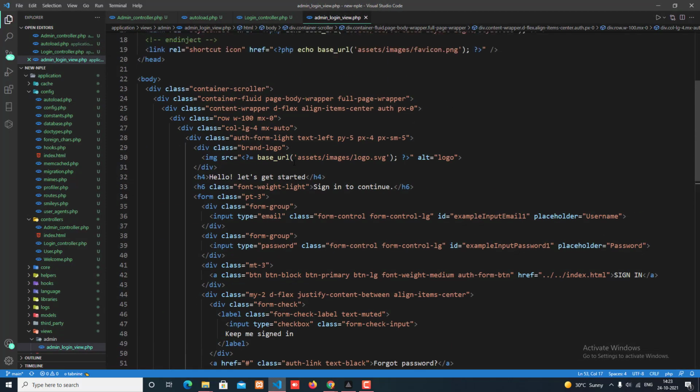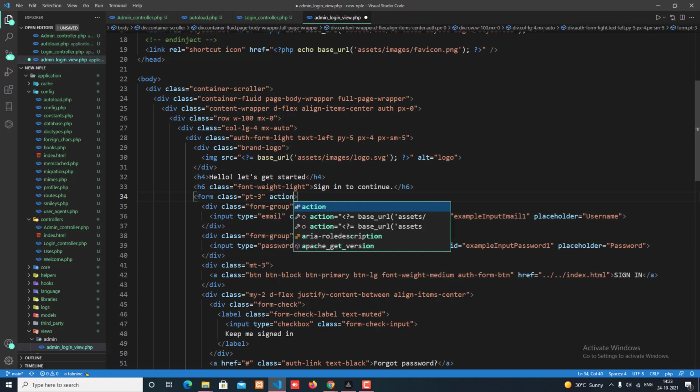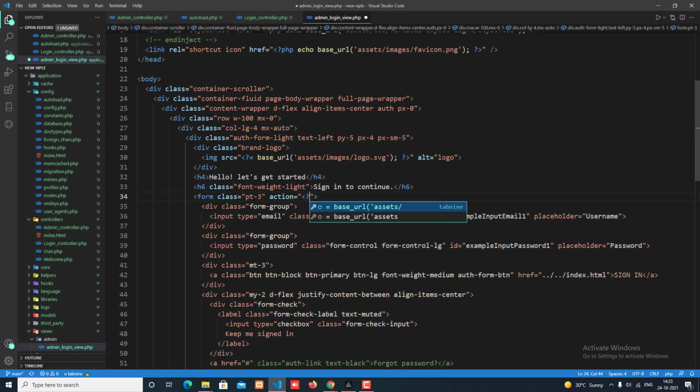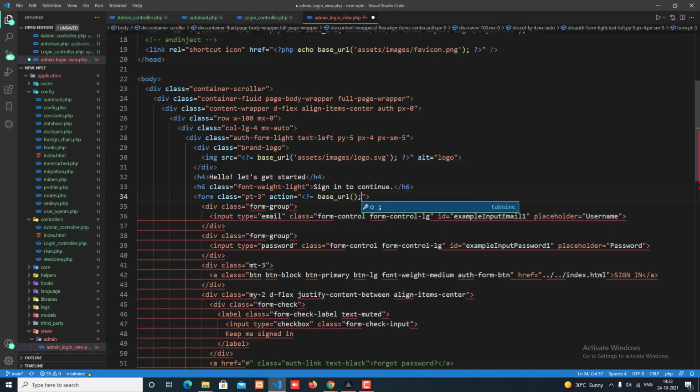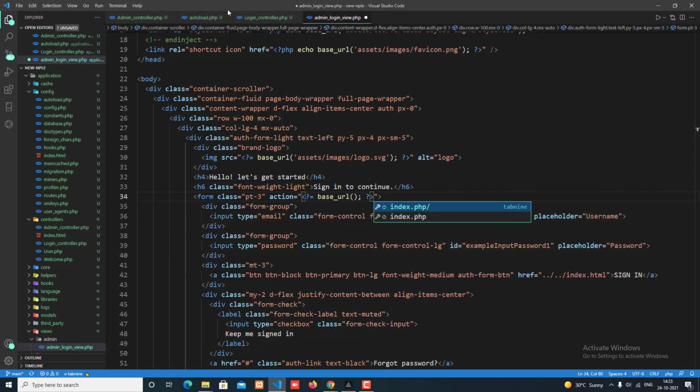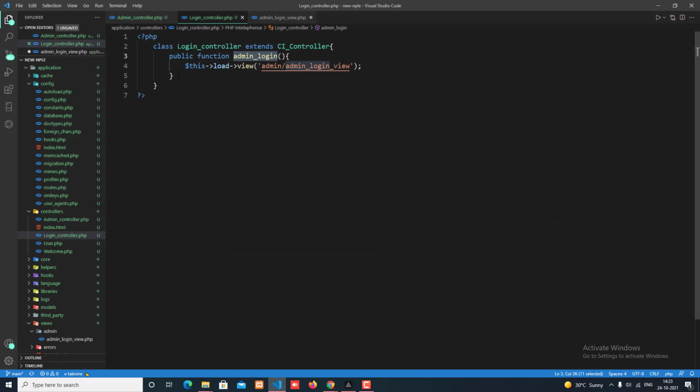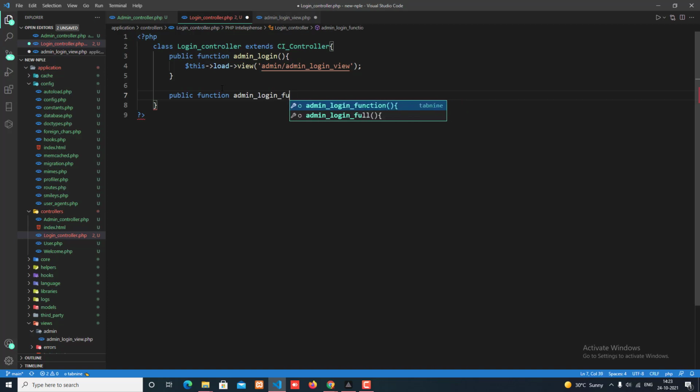Here is our view page and here is our form tag. In the form, just type action equal to echo the base URL, and make another function in our login controller. So just public function admin_login_action.